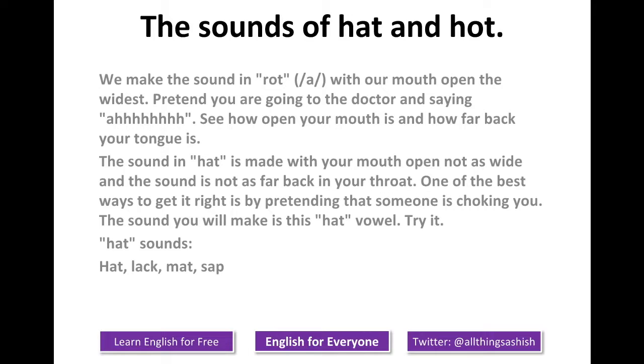Let's look at some hot sounds. And when I say hot sounds, I don't mean hot as an adjective. I just mean sounds which have the same vowel sound as in the word hot. So hot, lock, mots, and sop.